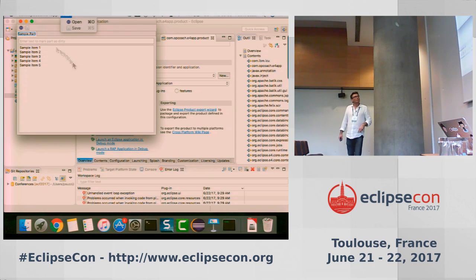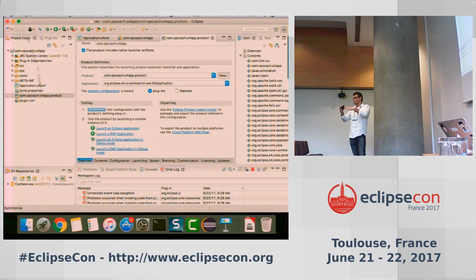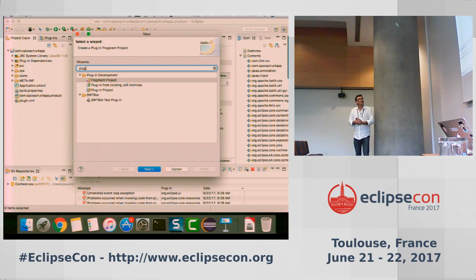When you do that, you will get this application containing your part with only a file menu. Now we will create a module that will contribute to this application. We say module, but it's a plugin, of course. So we create another plugin project.